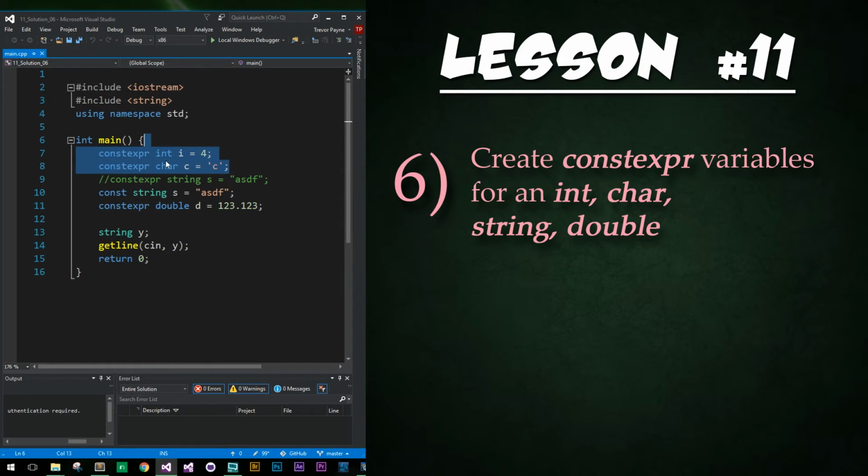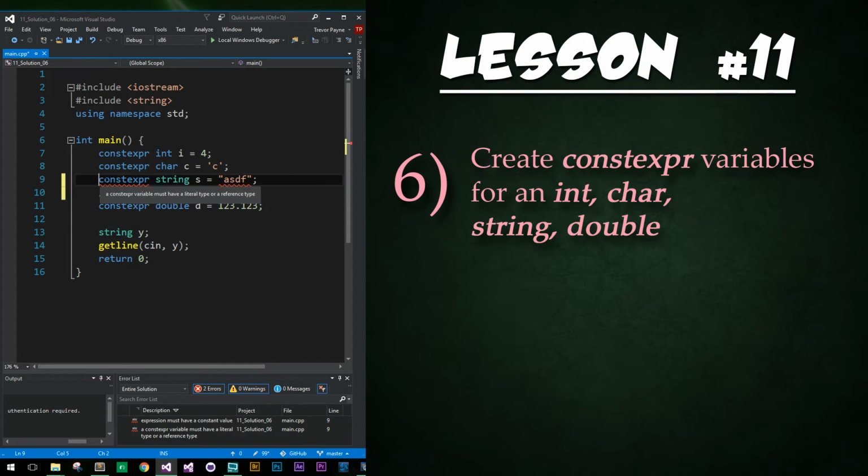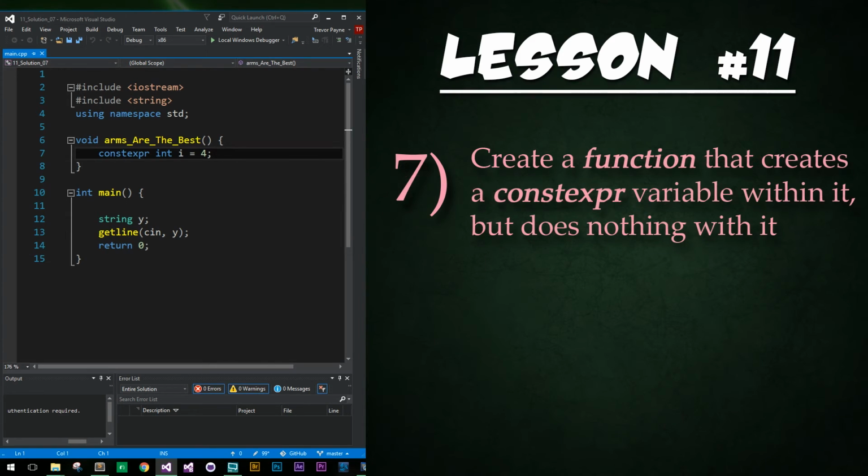It's pretty much the same as const. However, constexpr does not actually work with strings. Instead, if we want the same effect, we just go ahead and use the keyword const, and it'll work just fine. Cool. Number 7 says create a function that creates a constexpr variable within it, but does nothing with it. And here it is.